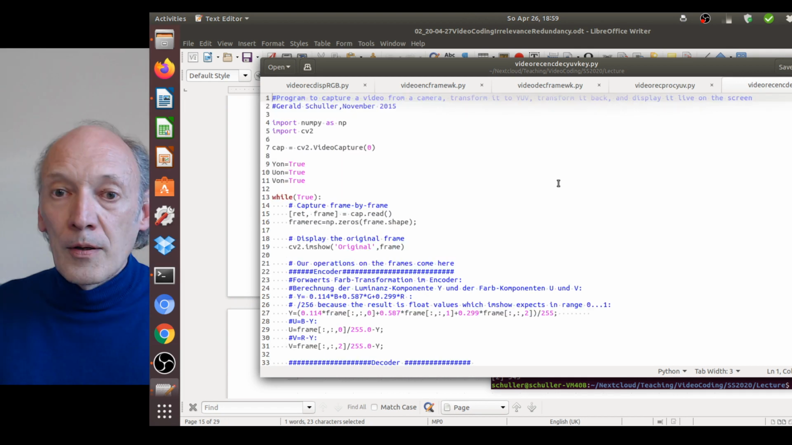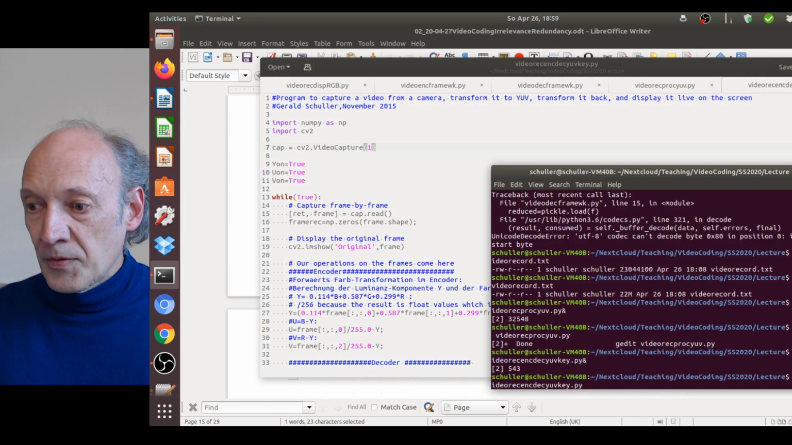Yeah, and again I need to change the video capture here. Go to 1, and then I can execute it. And then we can see the effect of those different components live. So Python 3. So now it starts. Here you go.